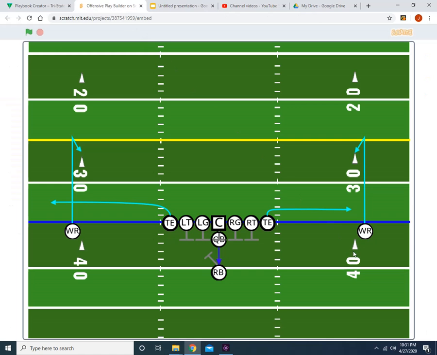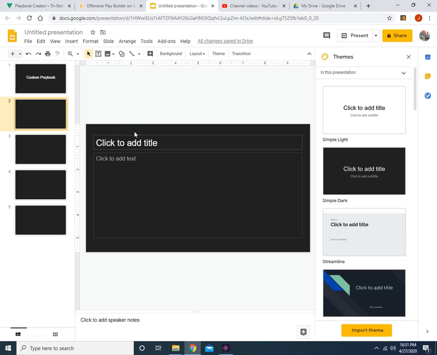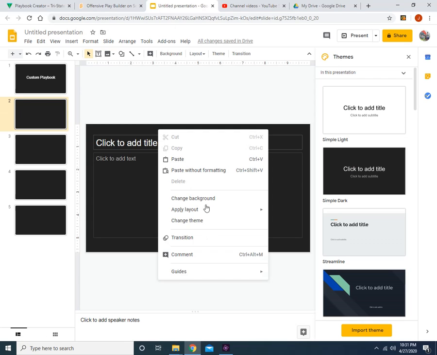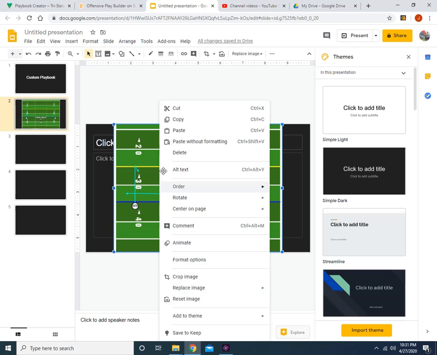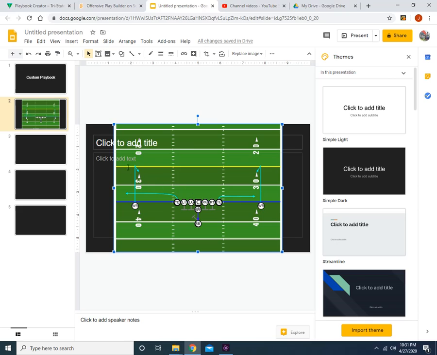Once you have your play already picked out, designed, just right click on it, click copy image on your slide, right click, click paste. It'll come up right there. Right click it again, hit order and send it back, and then that'll allow these to come up here so you can actually name the play. We're not going to need this one on the bottom, so you can just click delete on that.